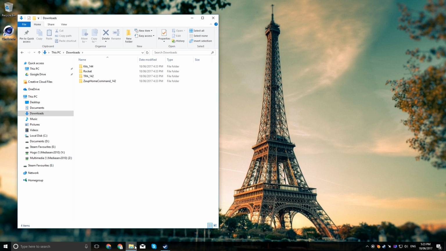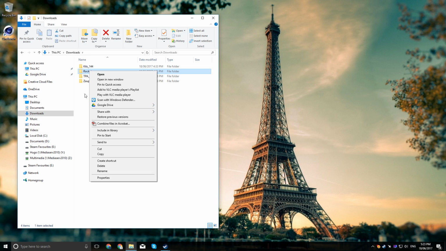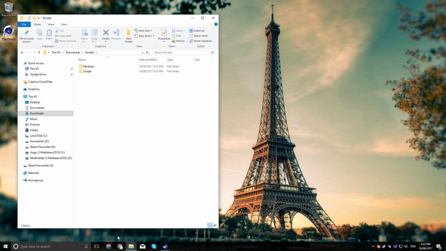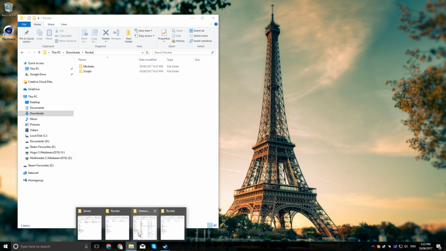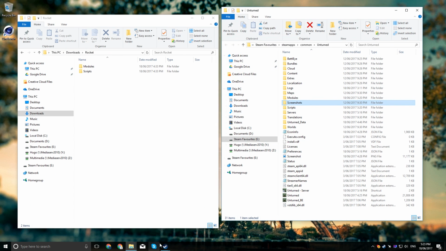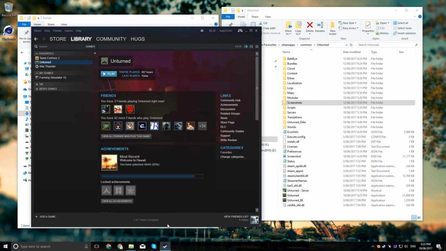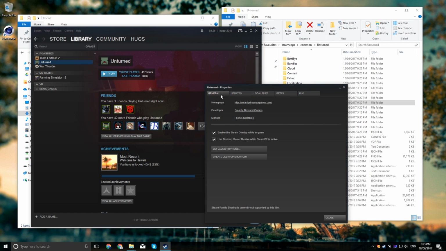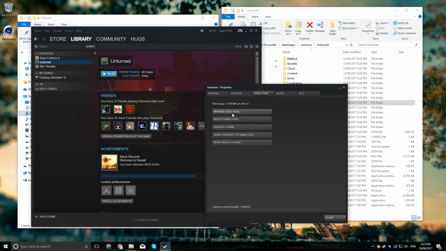Now to install just Rocket first on your computer, you want to go to the Rocket folder, and by the way guys, you have to extract them, so they'll be in a zip folder. Right click and there'll be an extract all option, so you want to do that. And then once you've done that, you want to go to your Unturned folder. If you don't know how to do that, go to your Steam, right click on Unturned, properties, then local files, browse local files, and it's there.